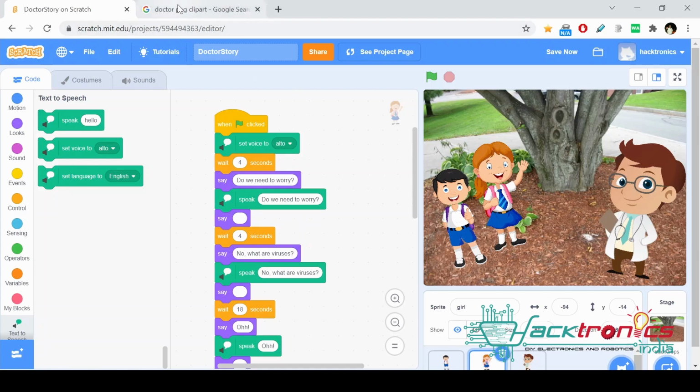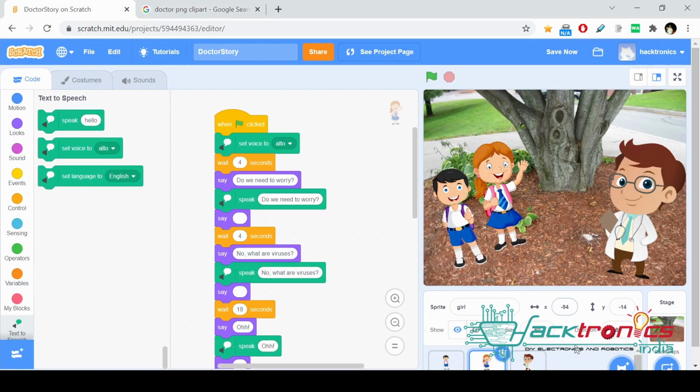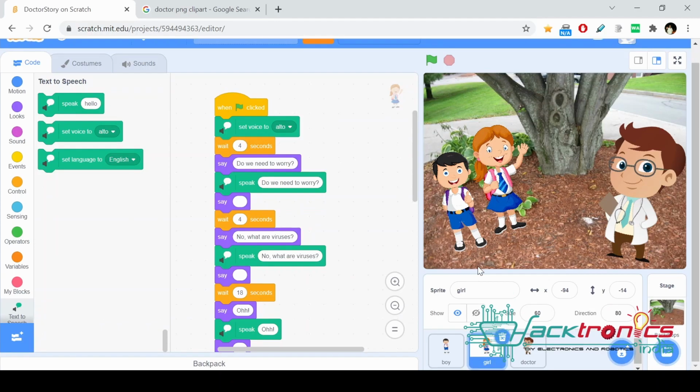These images you can download from Google. You just search for something like Dr. PNG clip art and you can download your images. And then once you have downloaded your image, you can simply upload your sprite. I have done some photo editing also, but that's okay for you.